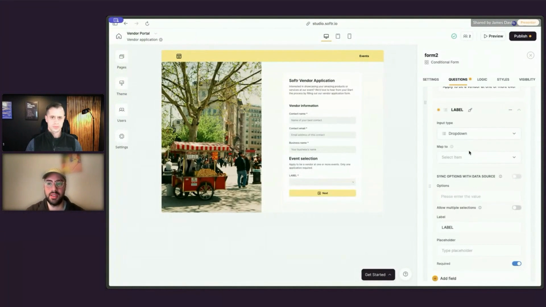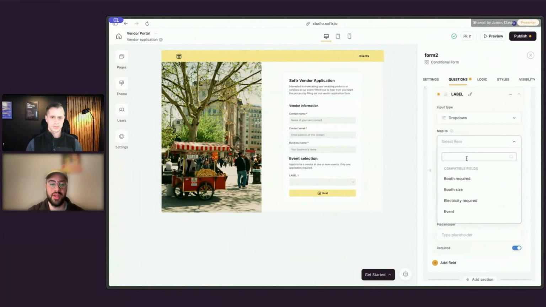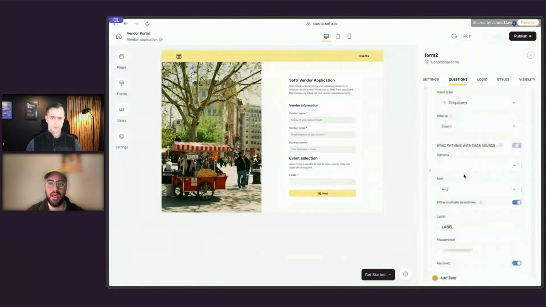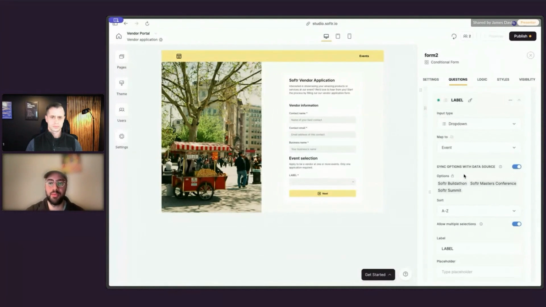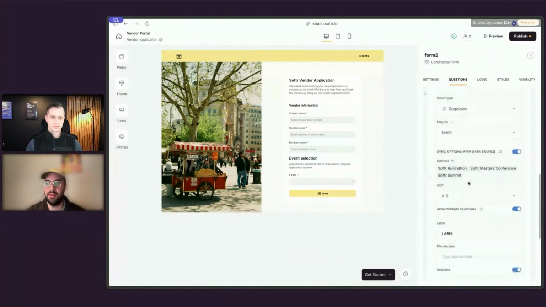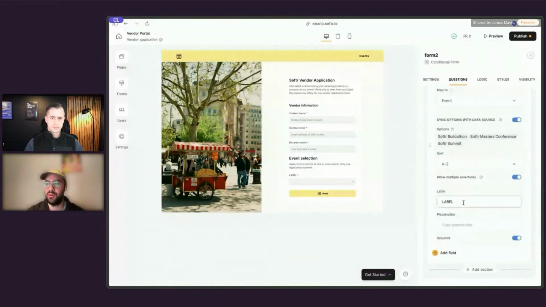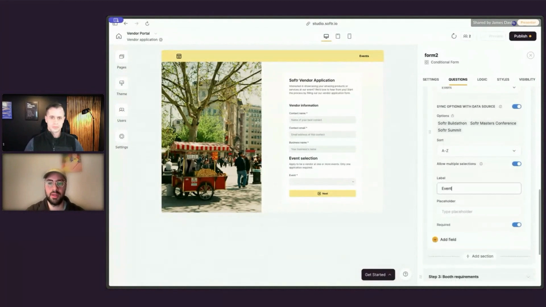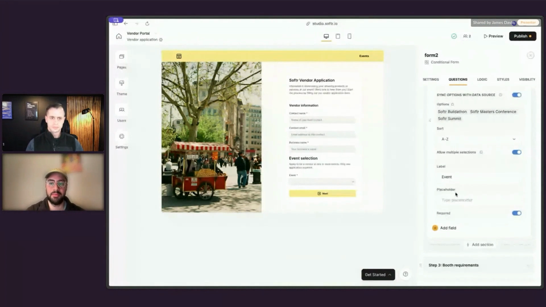All we have to do is select the input type, and then we're going to map it to that exact field, event. With Airtable, and also possible with SmartSuite, we have this really cool option of syncing with the data source. That will automatically pull across these options for you, and that'll display in the dropdown. With the dropdown, you also have a label and a placeholder. The label appears above the input, and the placeholder appears within it. And I'm just going to say, select events you'd like to be a vendor for.